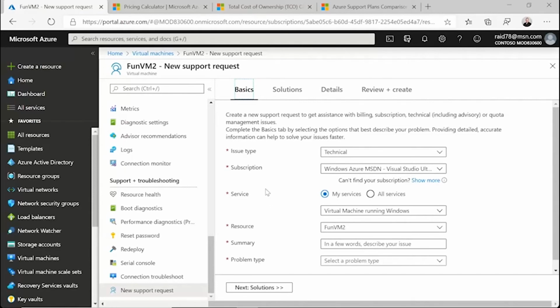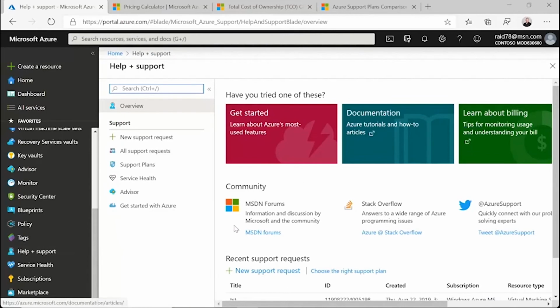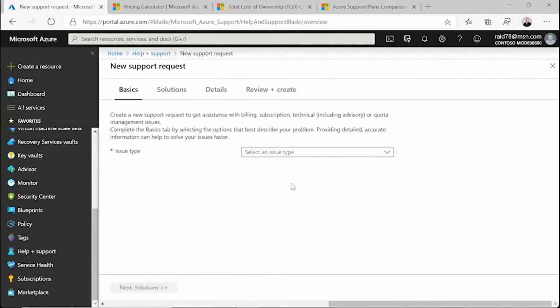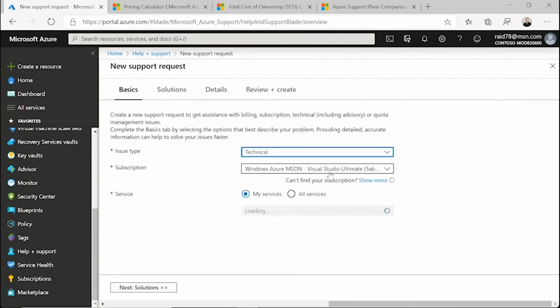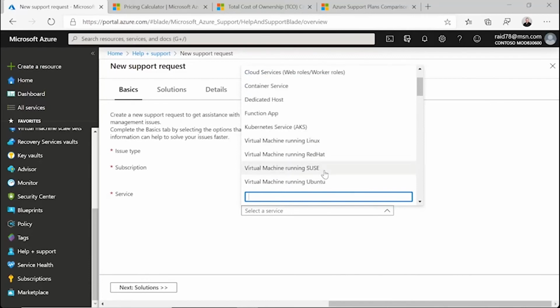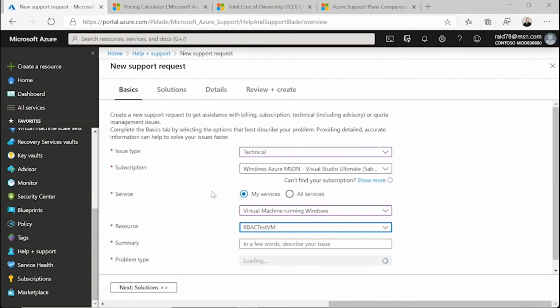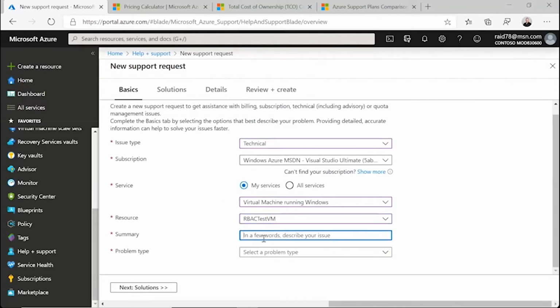Now, I want to take you kind of the long way so I can show you what this looks like from the get-go. So I'm going to scroll back down and go back into help and support. And they give us our community. There's our Twitter channel. We can access it right from the portal. I'm going to simply say new support request. It's going to say, what's your issue? Is it technical, billing, what's going on? We'll say this is technical. It's going to ask what subscription I'm going to have. It's also going to select a service. I'm having a problem with a virtual machine running Windows. It's going to say what resource. I'm having trouble with the RBAC test VM. In words, won't connect. What's my problem type?